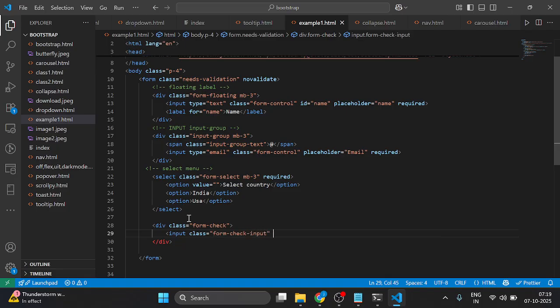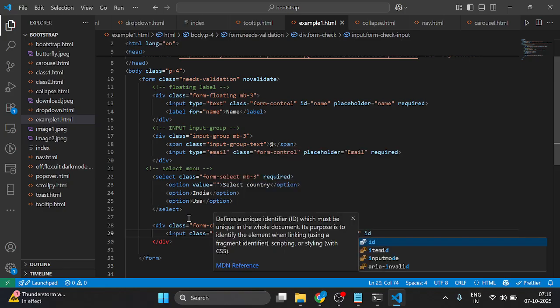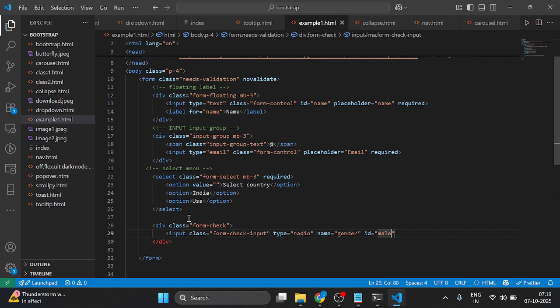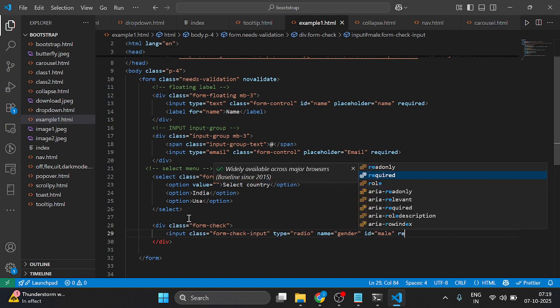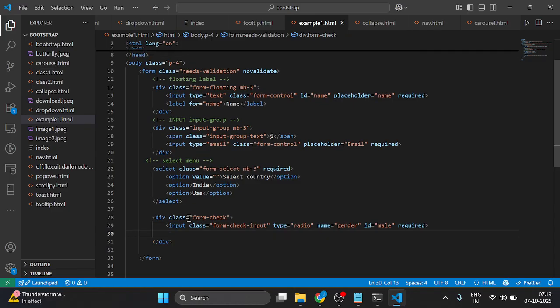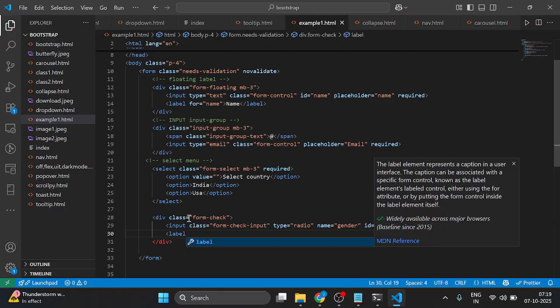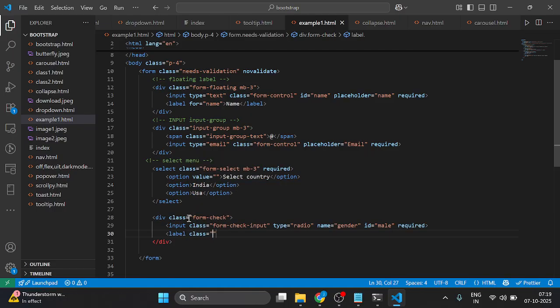Okay, type radio, name gender. Okay, id male. Okay, and here required. Label class form-check-label. Okay, so here label I'm taking for male.